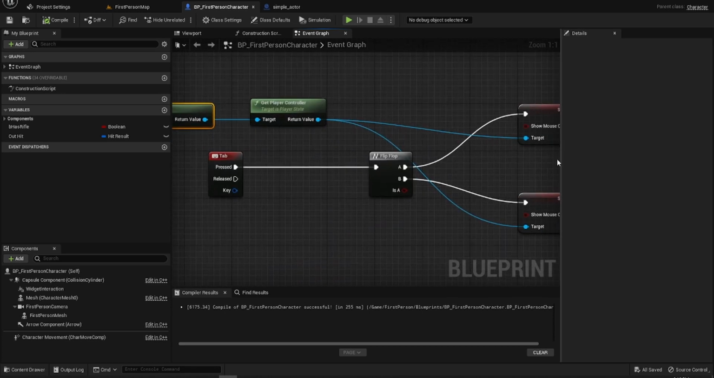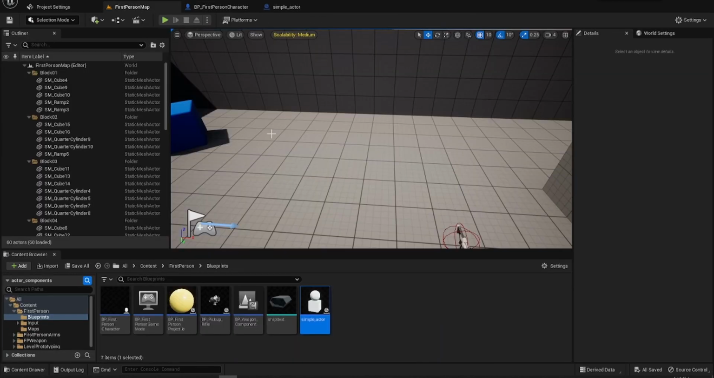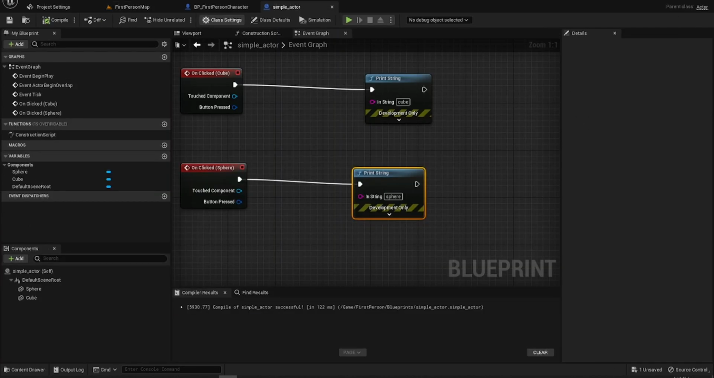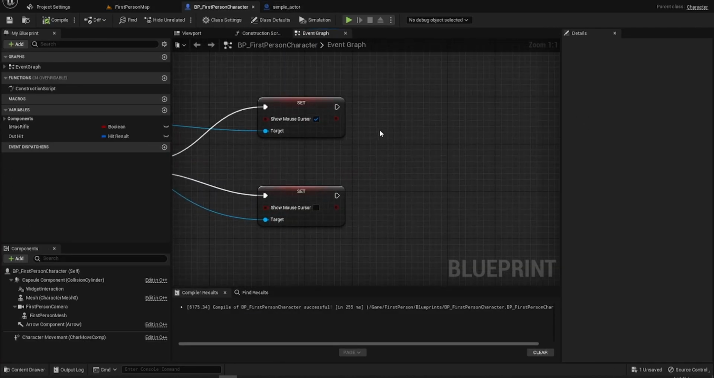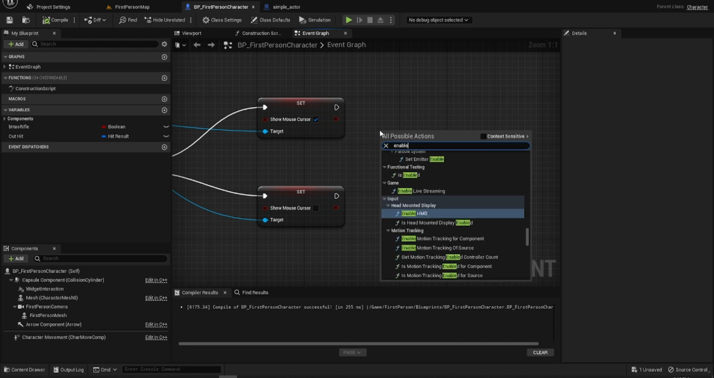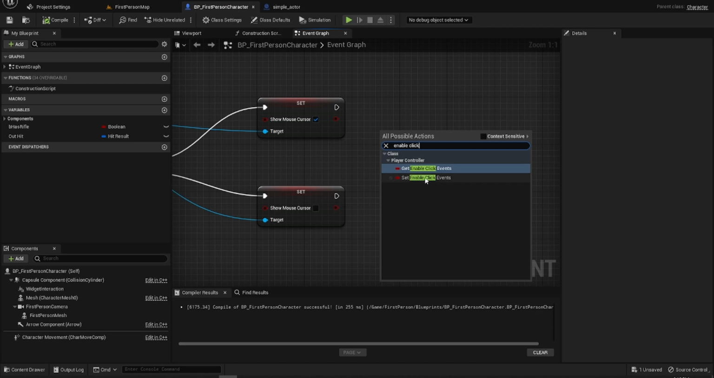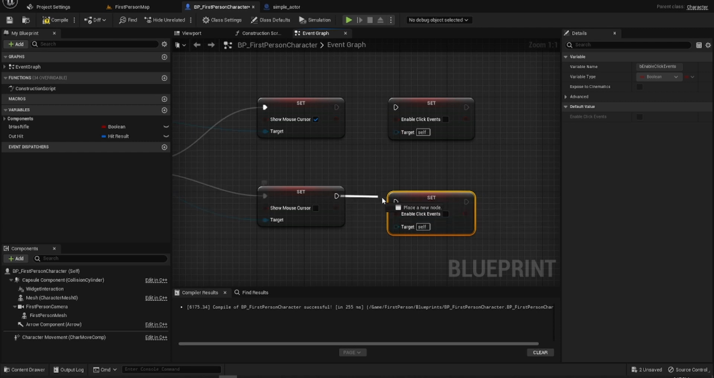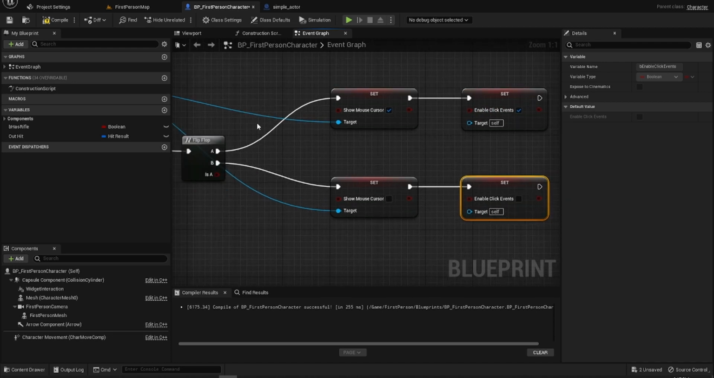Now, since we're going to be clicking on our actor, we've also got to enable click events. So enable click events, and it should really just turn them off because it stops inputs from being consumed as well, apparently. It's just, it still works.